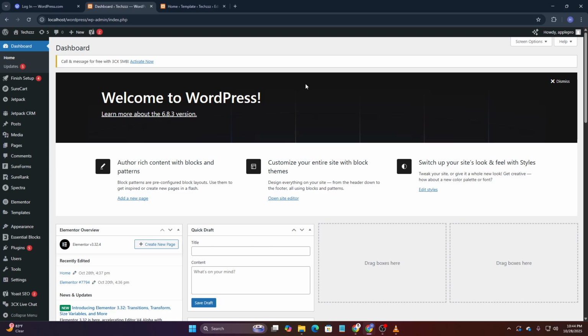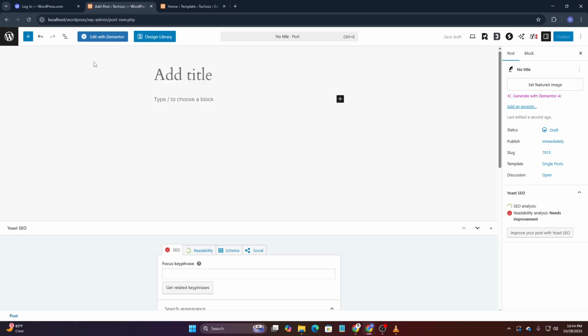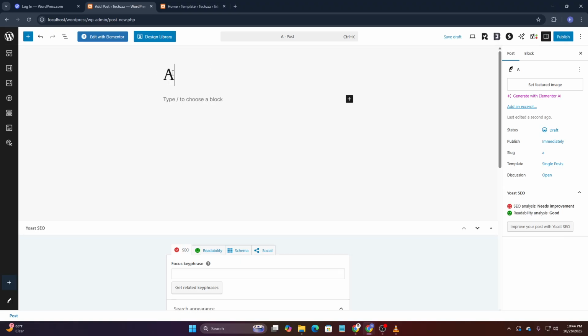Once logged in, head straight to the post section in your dashboard. Here, you can see all your existing articles and manage them. To create a new post, click on Add New Post. It's usually in a very visible spot. This opens up a clean, distraction-free editor where you can start building your article.